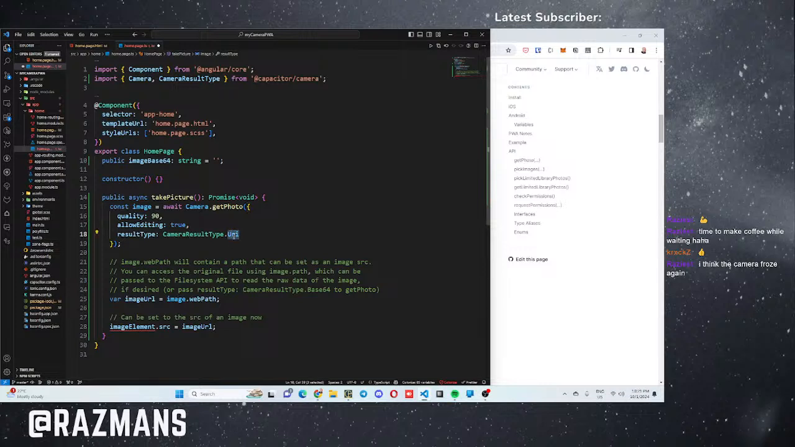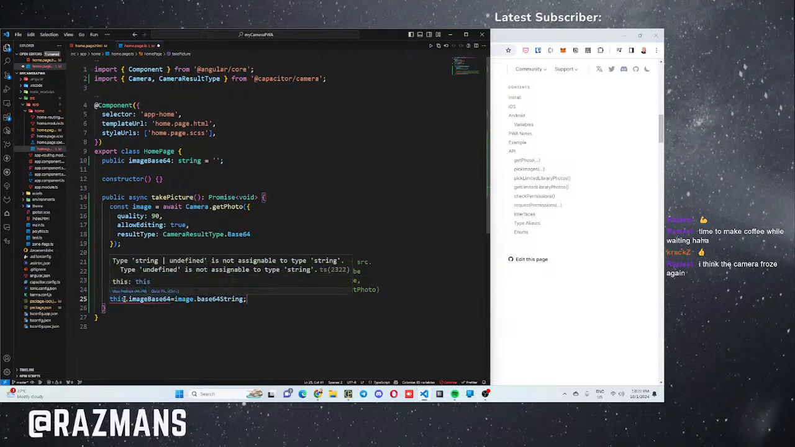So now what we want to do here is we want it to be in base64 data URL. Hold on, let's read. Image web path will contain a path that can be used as an image src. You can set the original file using image web path, which can be passed to the raw data image if desired, or pass result type base64 to get the photo. So let's just put in base64 here, and let's erase this. This image base64 equals image base string. Is that correct?